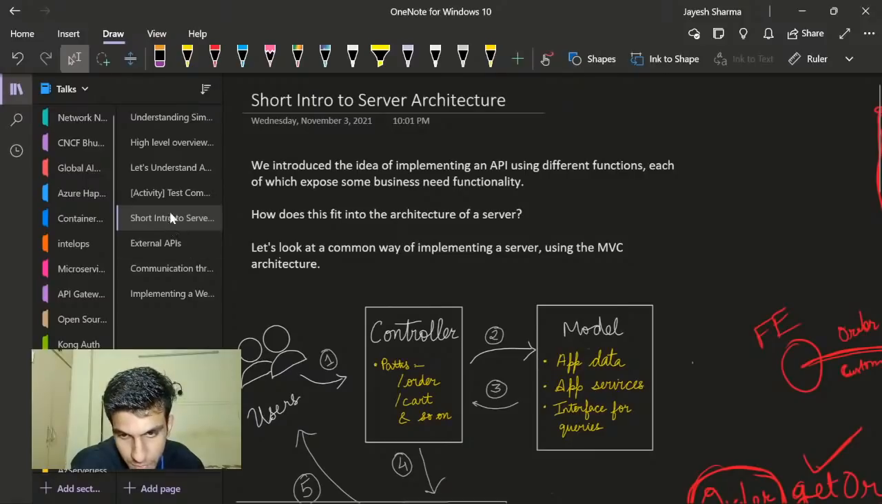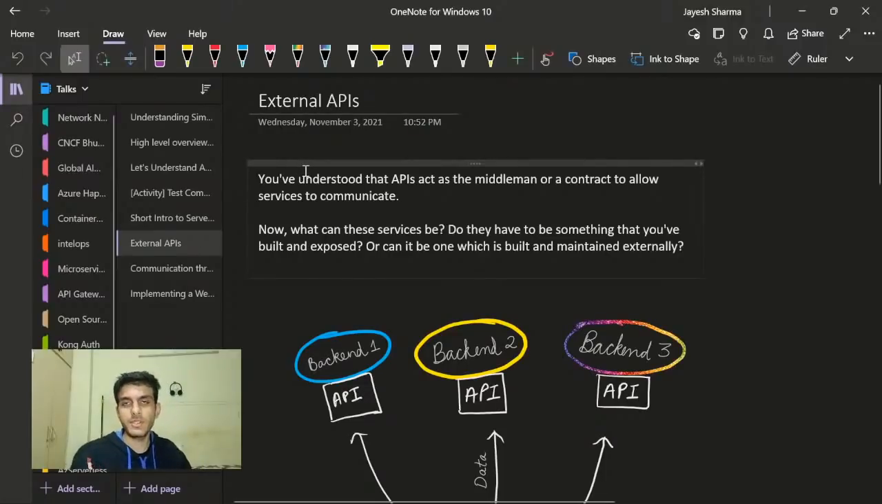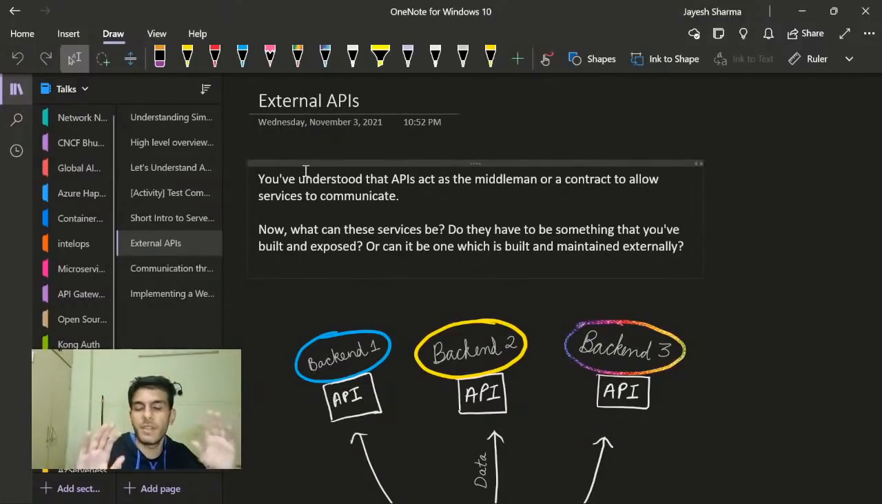All right. Now coming back to APIs. What are external APIs? We have understood that an API acts as a middleman or contract, correct? Which allows different services to communicate with each other, correct?